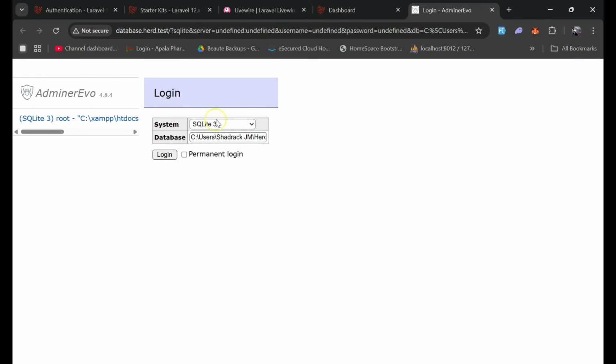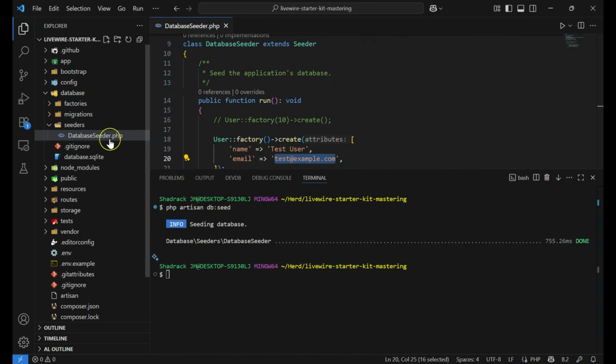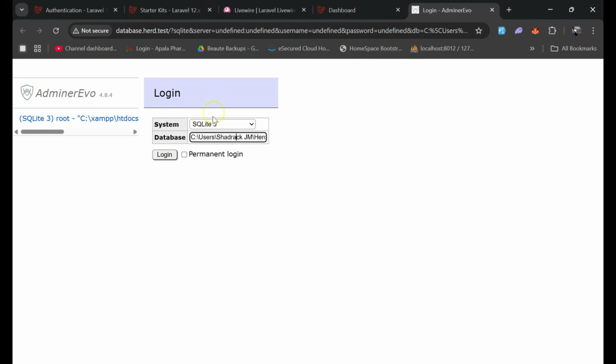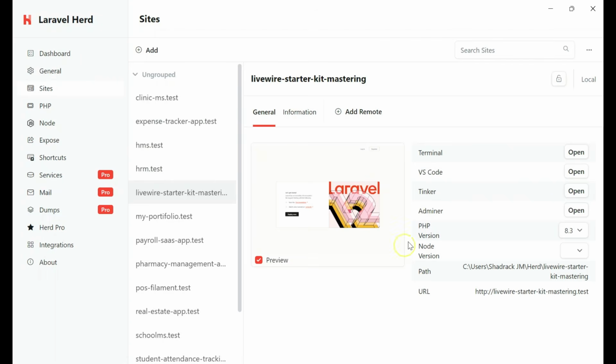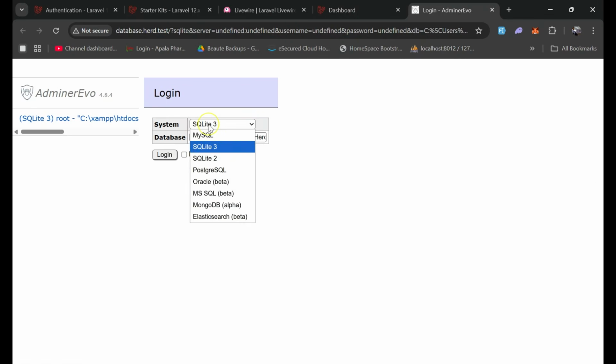So here I log in, so you can see this is the path to my database. So this will be the path of my database in my application. So you can see here the database is right here. So this will be the path that you should put here. So this will be populated automatically if you just open it from here. Okay, and here you can see you are using SQLite 3.